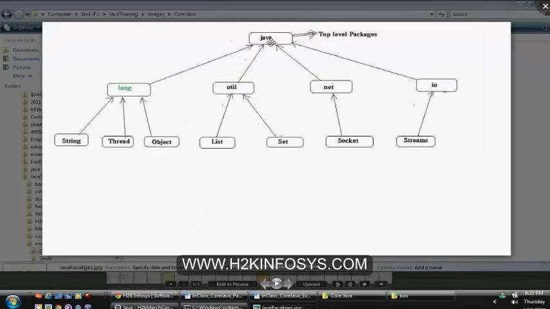So this is the top level package, and you can see that I just mentioned only some classes. There are plenty of classes available under each package. The lang package was specified in green color, which means it was implicitly imported to your Java file. These are some of the class files available under the lang package, and the util package also has some class files, the net package has socket, and the IO package has streams. If you want to work with the List class, you should specify java.util.*, it needs to be imported onto your Java file. Only the java.lang package is available by default and not all the packages.